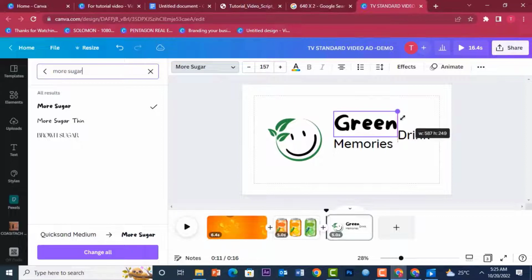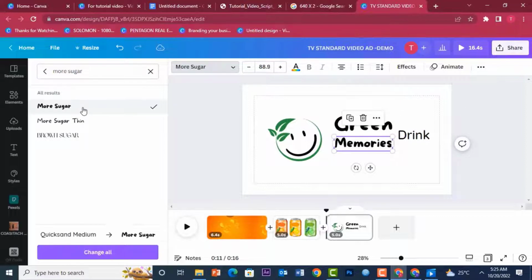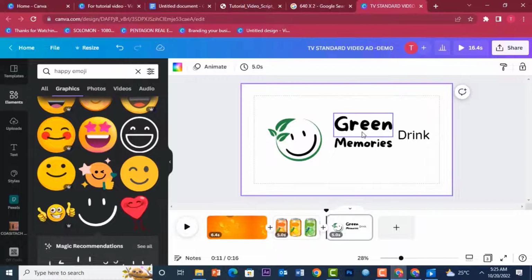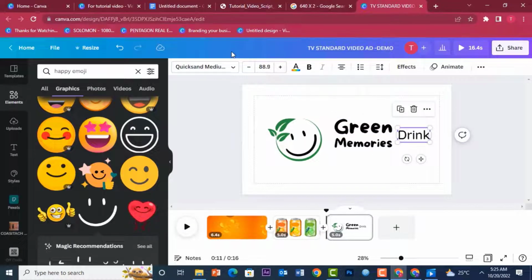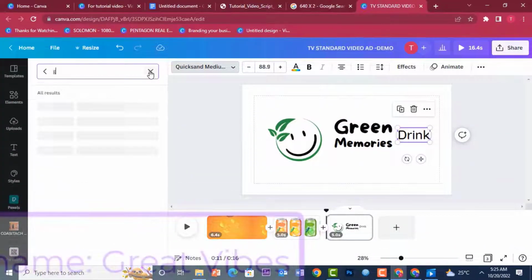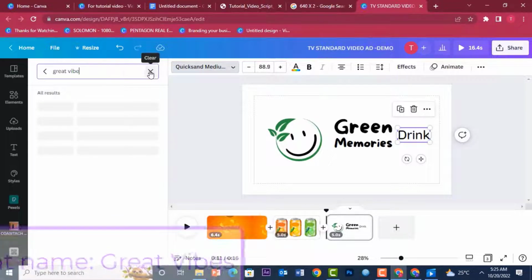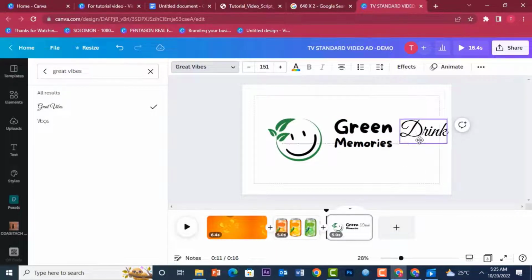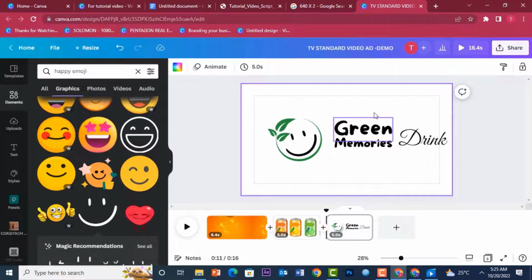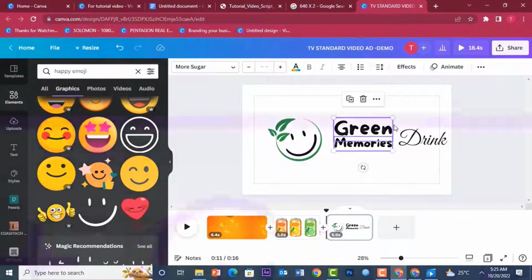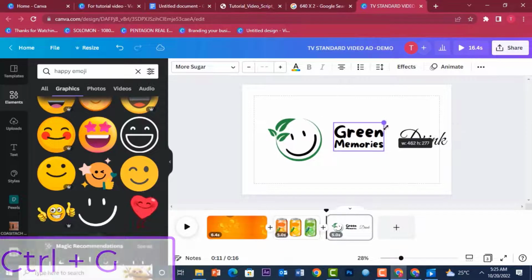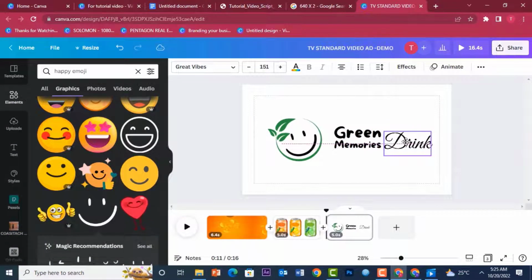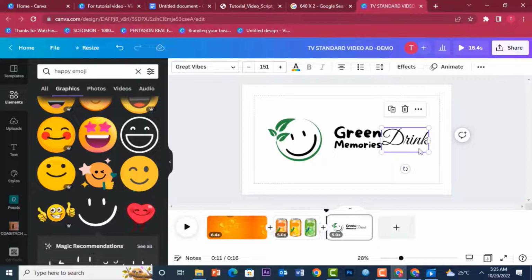I could just expand it out a bit. As well for the memories, I'm going to use More Sugar. All right, so here we have it. Now for this, I want to use the font called Great Vibes. So Great Vibes. All right, so here we have it. Now one thing, I want to highlight this box, then group it, Ctrl G for group. Then I want to bring this to the front right here.